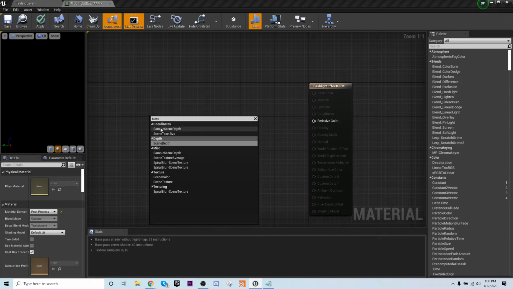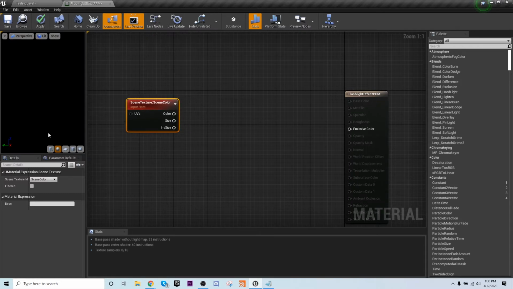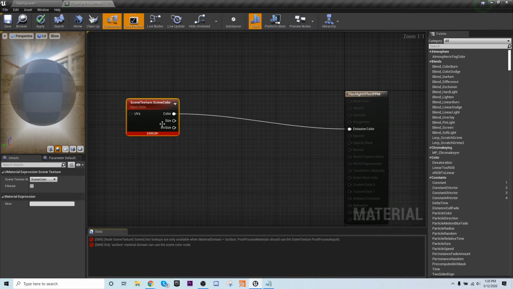So I need to grab my scene texture. This is the node that will let us get information. You'll notice that everything is black here. I'm going to plug this into our emissive. It's still going to give us an error, and I'll tell you why.